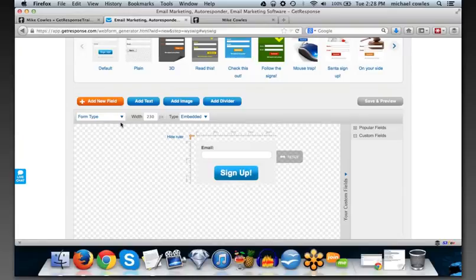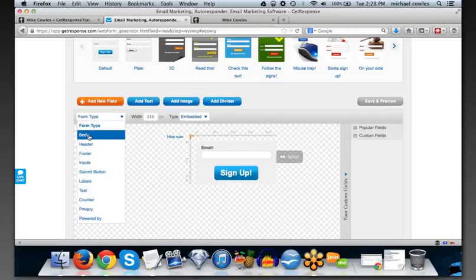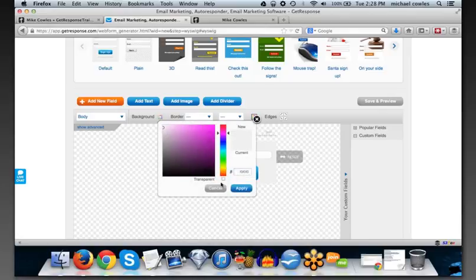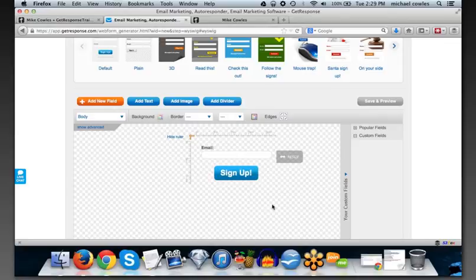Now, one other thing we're going to want to do is, in this drop-down menu, go to the body here, and where it says background, we're going to change it to transparent. Or you can just drag this little cursor all the way up to the top and make it white, or you can just click on transparent, either way. Okay, so that way you don't have this gray box around your opt-in form.